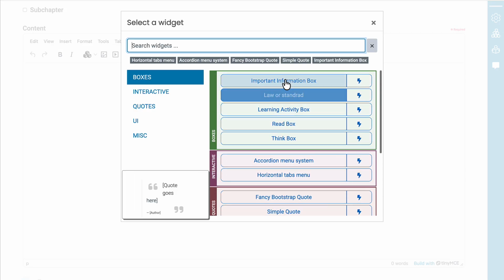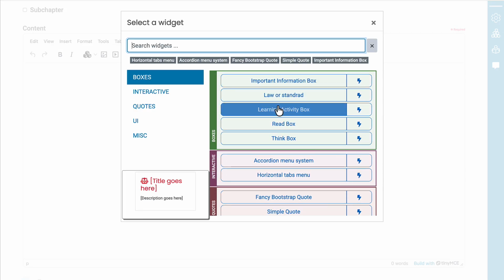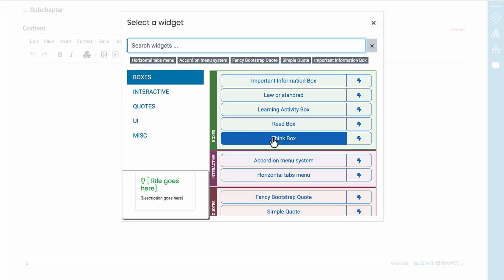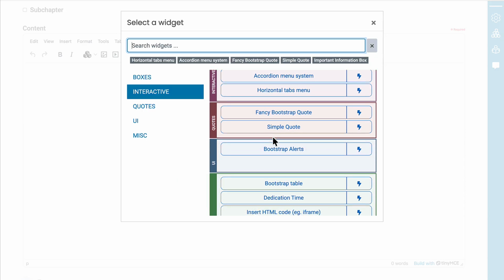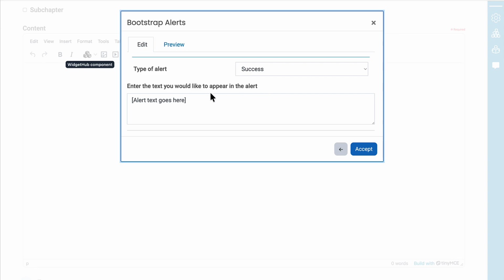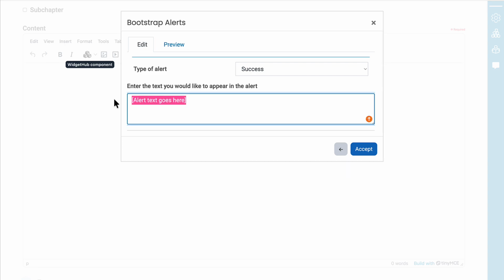Oh, by the way, as I move my way through this list, you might notice that you get to see a little preview of what the output might look like in the lower left of the screen. So that's handy. I'm going to start fairly easily by using what's called a bootstrap alert. This is just a quick way of signposting to students. You can basically put the words you want here.